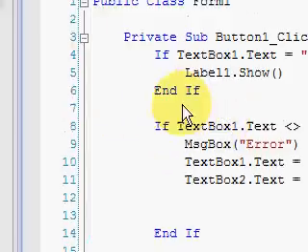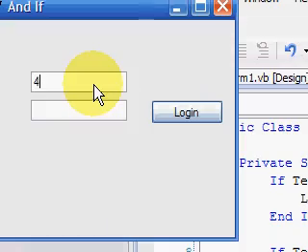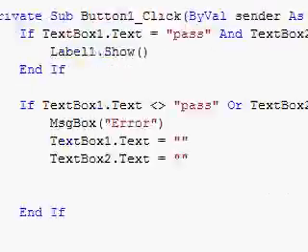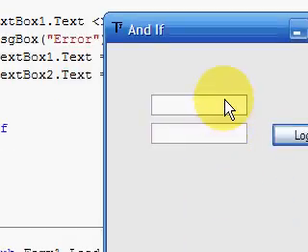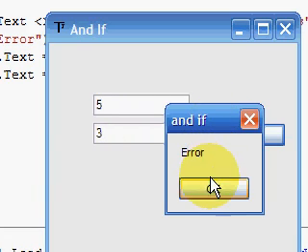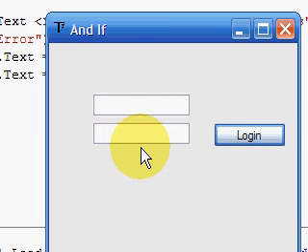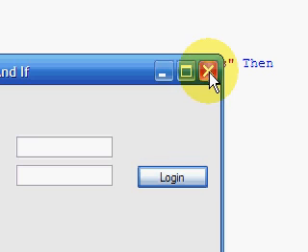Now I find this is quite a good technique when doing programs to make sure that when you enter in something and you get an error message, the boxes are cleared. So if we just show again, let's enter in two things that are completely not pass. There we go. Log in, we get an error message, and then the boxes clear themselves. That's an important one to remember, and it's also very useful.